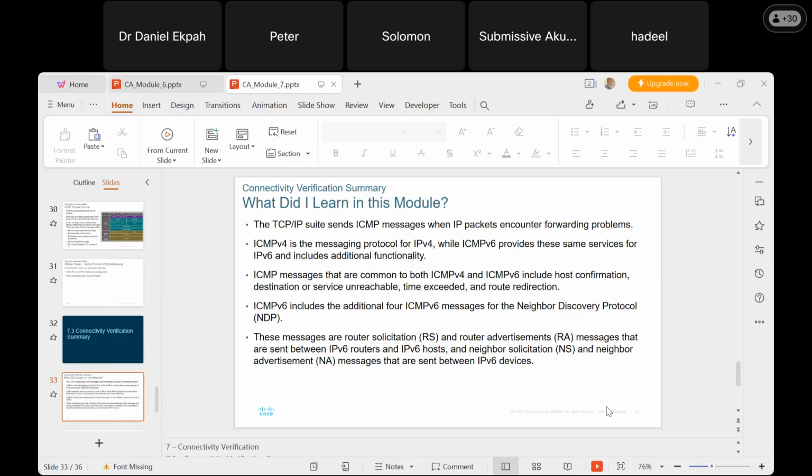And like he suggested, you can also play the video for the packet tracing. Any other question?